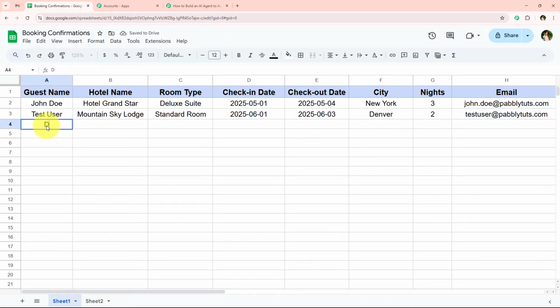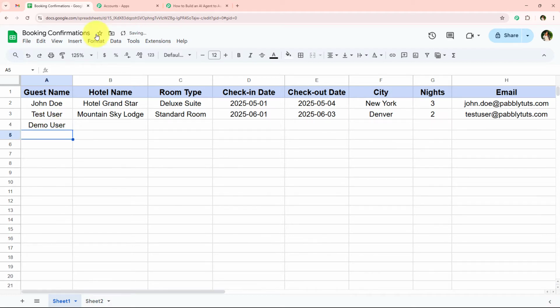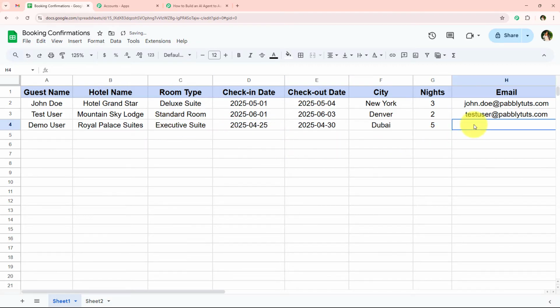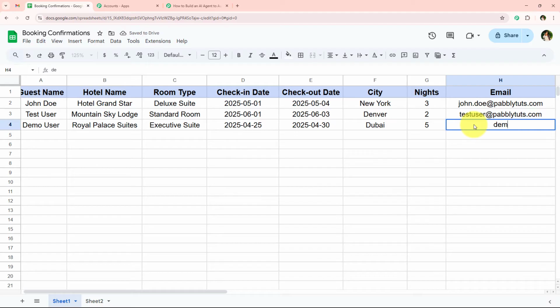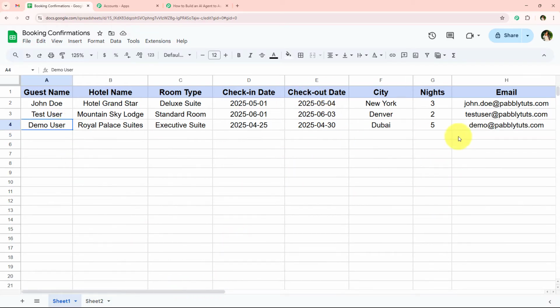For that, I'm just going to enter all of these details one by one. First, I'm going to enter the guest name, which is demo user. Then I'm going to enter the hotel name, which is right over here, Royal Palace Suites. I'm going to enter the room type, the check-in date, the checkout date, the city, the nights, and now the email address, which is demo@pabblytudes.com. As you can see, after entering all of these details, we have successfully completed our test submission.